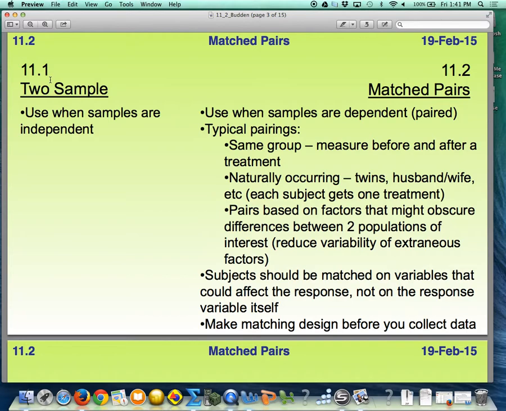Yes? Okay, what is the response variable in that case? What am I investigating? The jump height, right? So you're going to put on a pair of shoes and see how high you can jump. So what I'm not going to do is pair based on how high you can jump. That's what I'm studying. And then you want to make sure that you match before you collect data. So you can't collect data, match people, and then do your analysis. You have to match before you collect data.